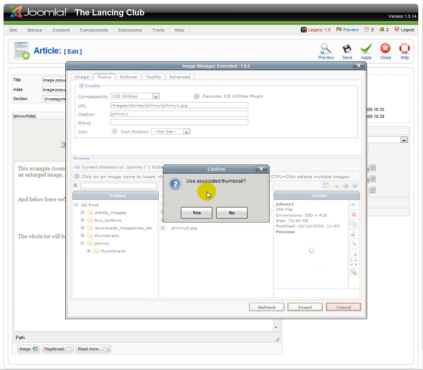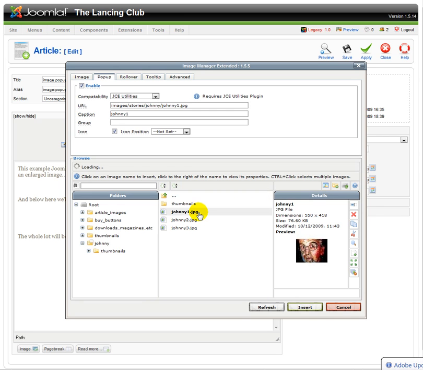It says to us, do you want to use the associated thumbnail? It's intelligent enough to know that as we've created a thumbnail already for this image, you probably want to use the associated thumbnail. Let's click on yes for that. So it's put in here automatically the web address of that large image, and we can put whatever caption we like here. So Johnny 1, a painting.